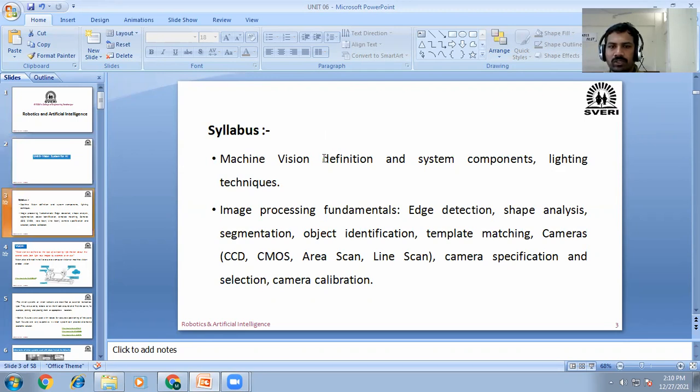What is meant by machine vision, definition and system components, lighting techniques. After that, we are going to see the image processing fundamentals like edge detection, shape analysis, segmentation, object identification, template matching, cameras, camera specification and selection, and camera calibration. These many parts we are going to discuss in this unit. We'll start with what is meant by vision, vision definition, and after that we'll go one by one.